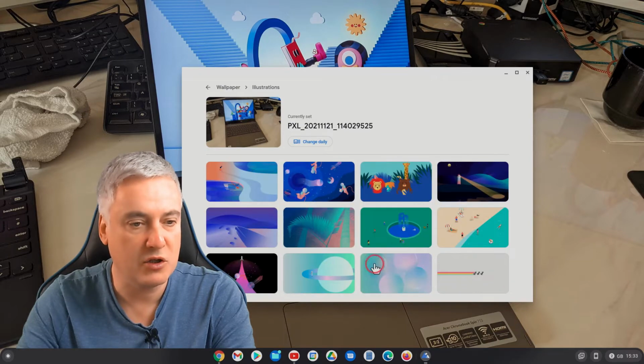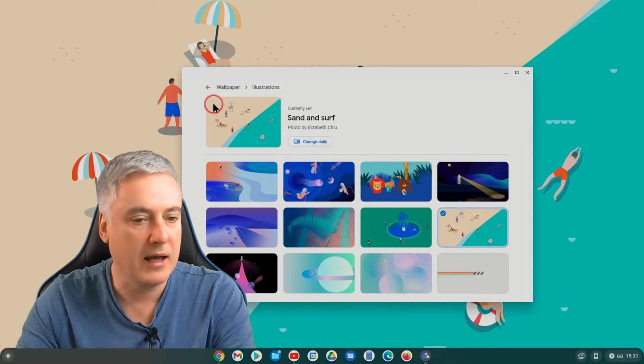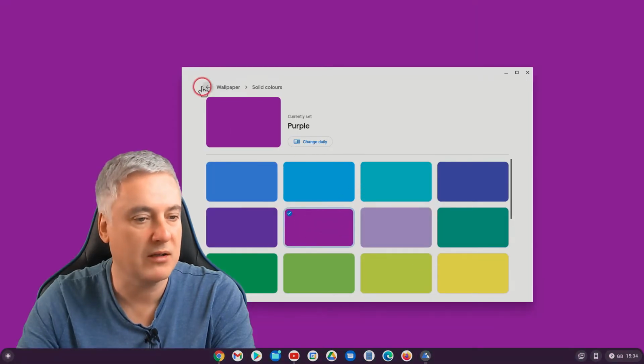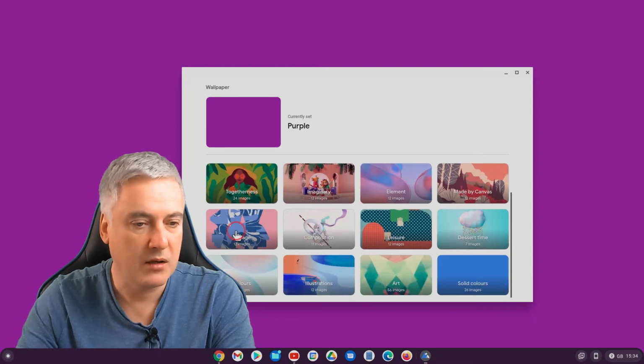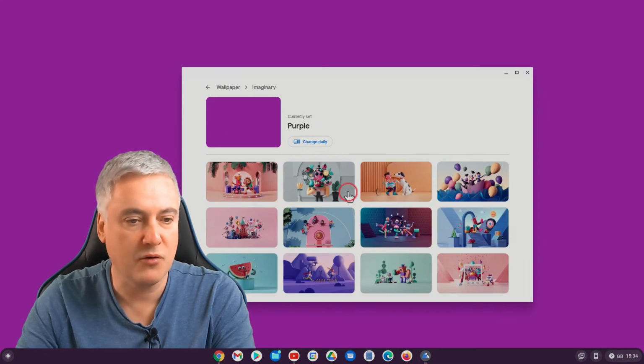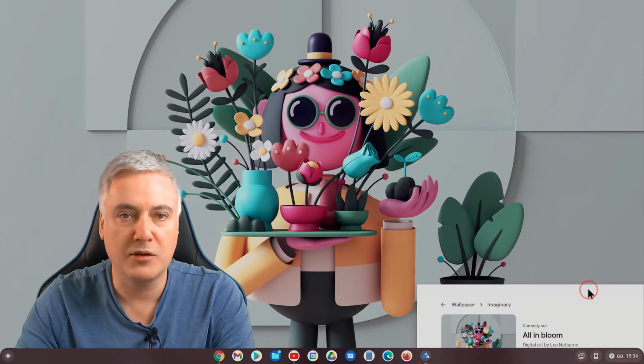You've got illustrations, just simply click on them and they'll come up. You've got everything, or you've just got solid colors if you want a solid color. Collages there, lots of different options. These are really cool, I love these. These are really nice. I like the way they look.